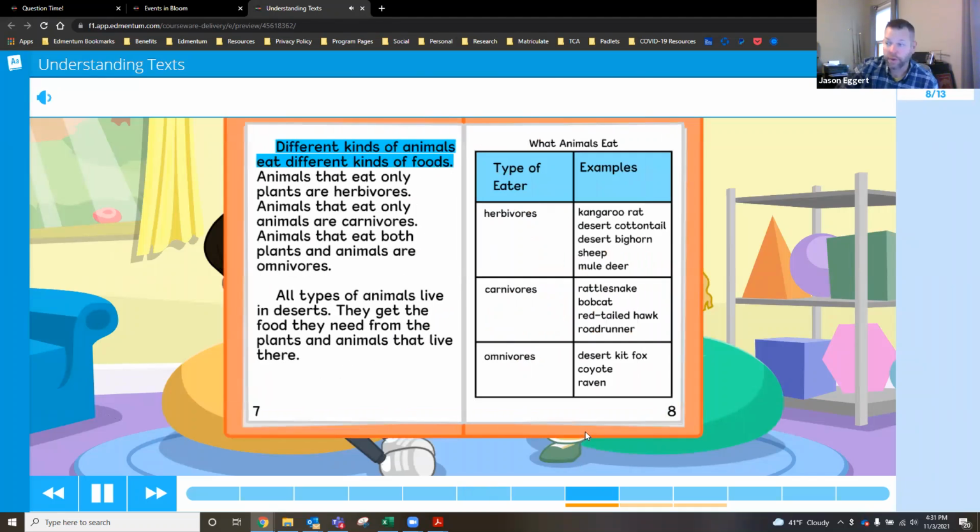Different kinds of animals eat different kinds of foods. Animals that eat only plants are herbivores. Animals that eat only animals are carnivores. Animals that eat both plants and animals are omnivores. All types of animals live in deserts. They get the food they need from the plants and animals that live there.